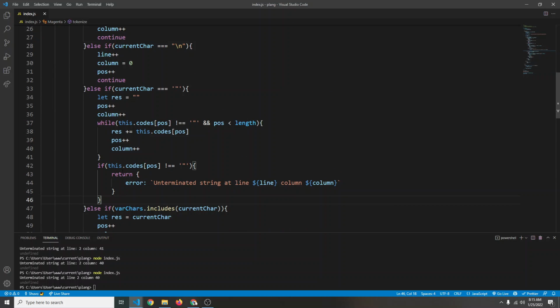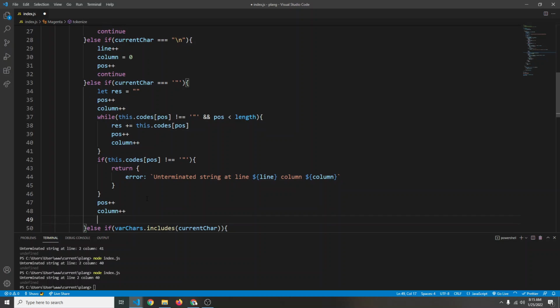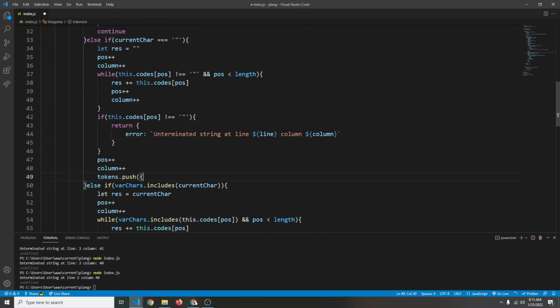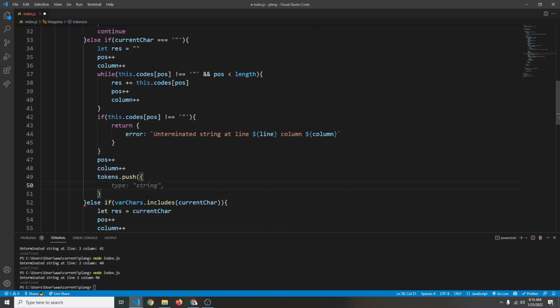Okay, if this condition is false, in that case we have to say position plus plus, column plus plus, and then we're also going to have to say tokens.push, and we're going to push a new object. Here we're going to say type equals string, and the value will be our result. Save. Let's try to run it.